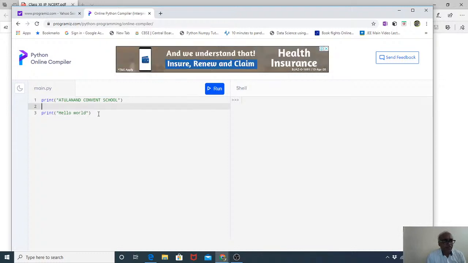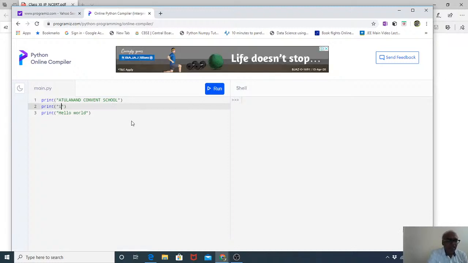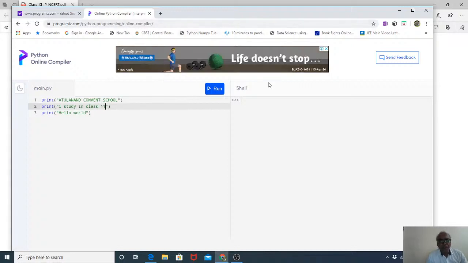If you want, you can rub this also, but if you don't want, you don't have to. So I'm writing a print. Circular bracket start, inverted comma, clear? I study, whatever you want, I study in class 11th, clear? So I have written this.